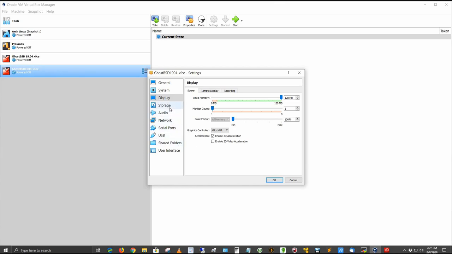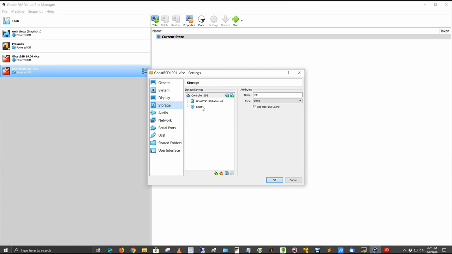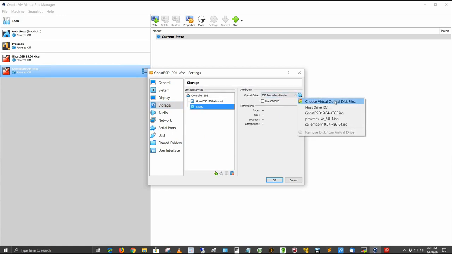For storage, I'm going to select the empty here and go over and select the CD-ROM, the optical disk file, and tell it to select GhostBSD 19.04-xfce.iso, which is the ISO I've already downloaded. And it's installed out on my F drive, which is a Western Digital Enterprise Black, in a dual bay enclosure that I have, in an ISOs folder. So I keep all my ISOs out there.